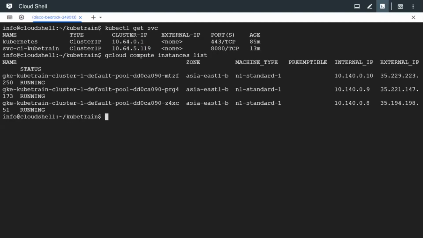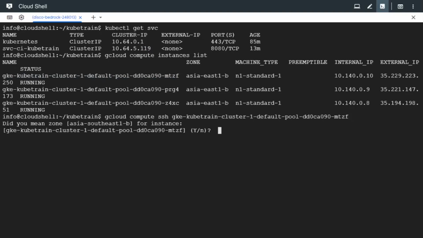We have got 3 nodes, which are nothing but the worker nodes of this cluster. So let's try to copy one of the worker node names, and we can SSH into that using the gcloud compute ssh command followed by the node name. It would ask to confirm the zone. So in this case, we have been using Asia Southeast 1B. This is wrong actually, because we are using Asia East 1B, which is evident from the output above. So we need to change the zone. So I'm going to give no.